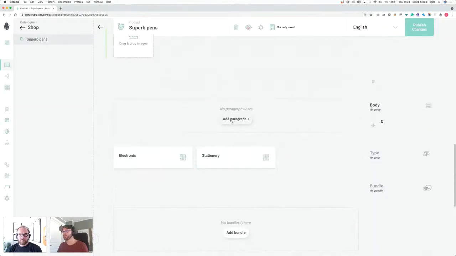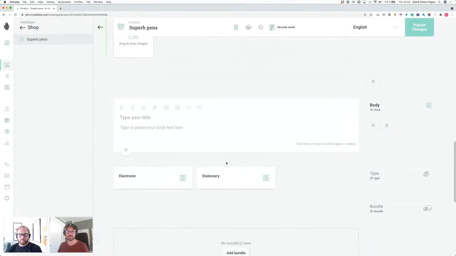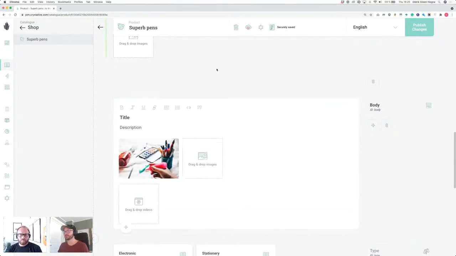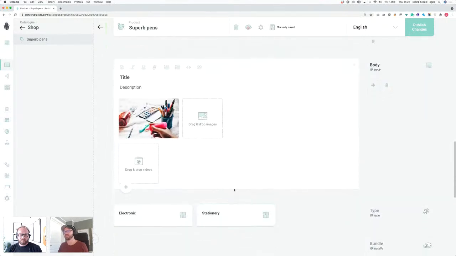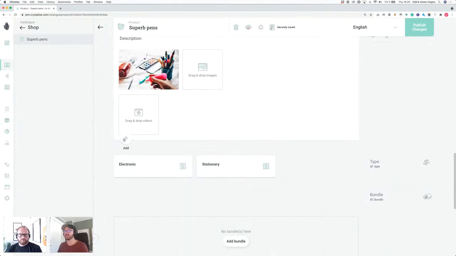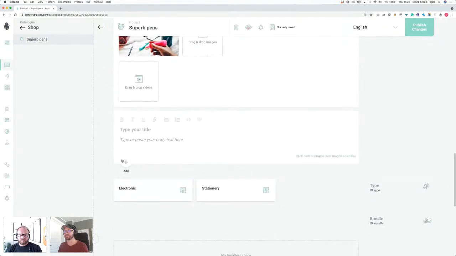We have the body. It works the same way as a chunk. You click add a paragraph, but here we have everything neatly packed together in one component where you have title, description, and you can drag and drop as many images or media as you want in here. We can do a couple just to show how it works. Get some inspiration. And then you can, of course, repeat this as many times as you want. That's neat.